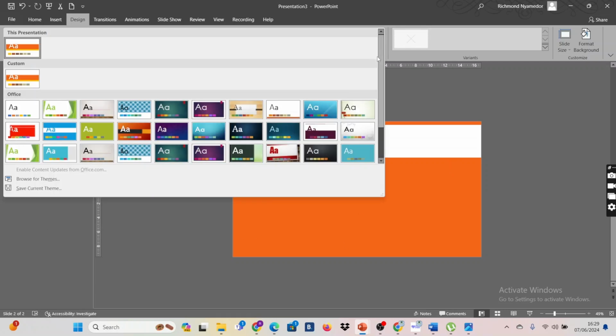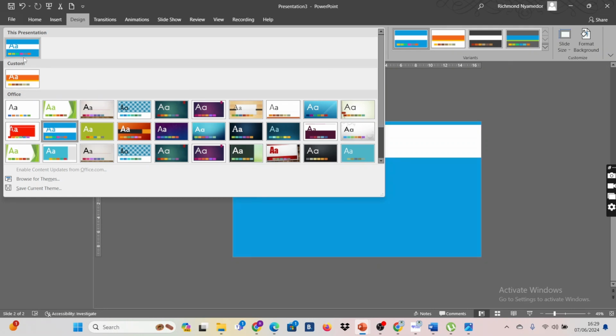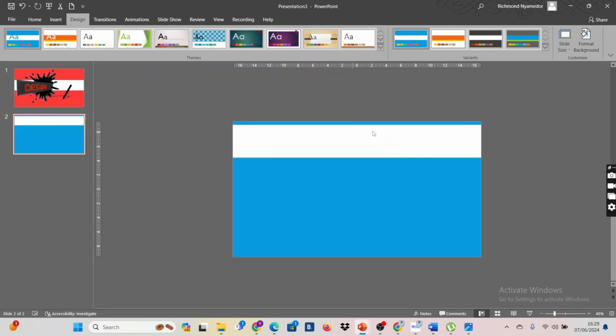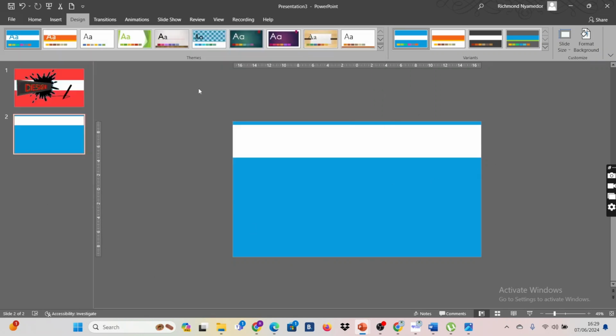So in case you've worked with a particular theme, you like that theme, and you want to use it another time, you can come to the themes group, click this drop down arrow here, and then click on Save Current Theme to save it on your machine. Anytime you need it, you just click on Browse for Themes and access it. So that is all for the themes group.